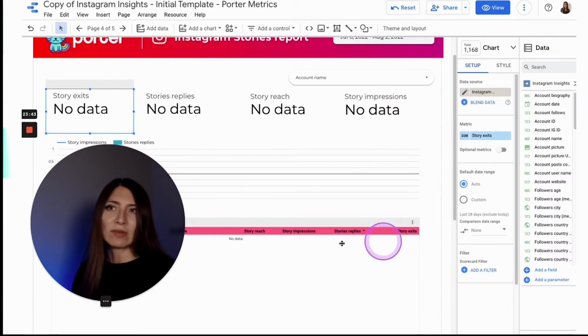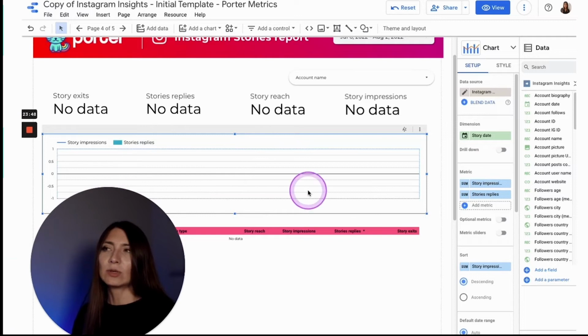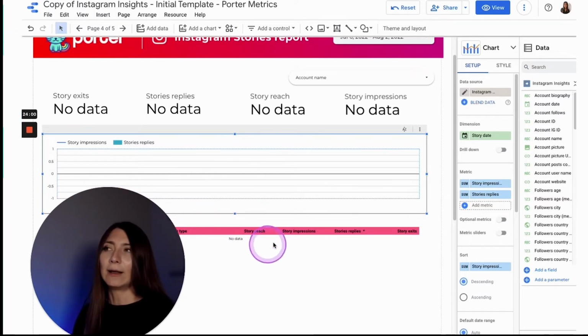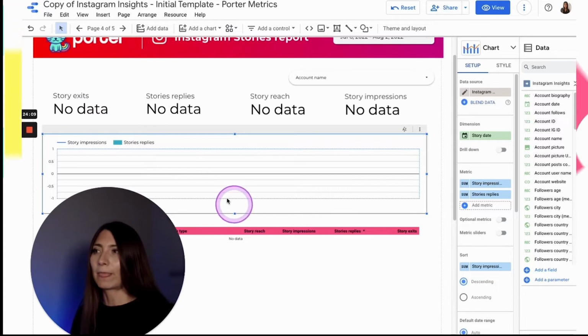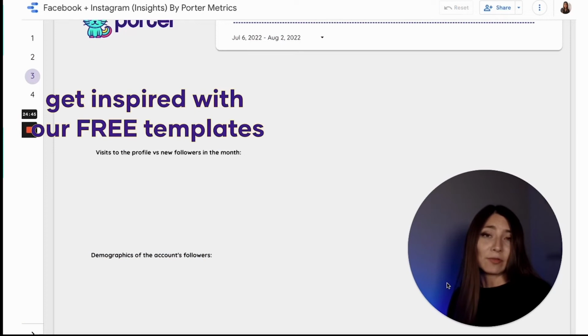These are the metrics available with this connector, and you can also create charts to integrate two metrics. In this case, I integrated the story replies and the story impressions. To me, it is important as well to understand what the exits are. For example, if I have a huge amount of impressions, but I'm not getting as many interactions, that's probably because people are clicking the exit button. I also wanted to show you a different template so you can visualize this information differently.